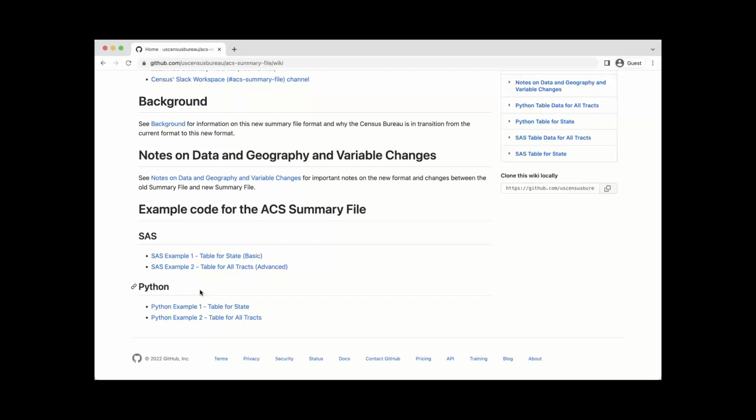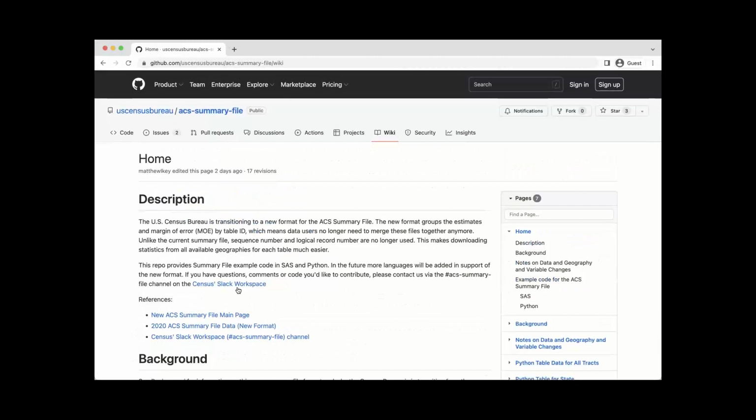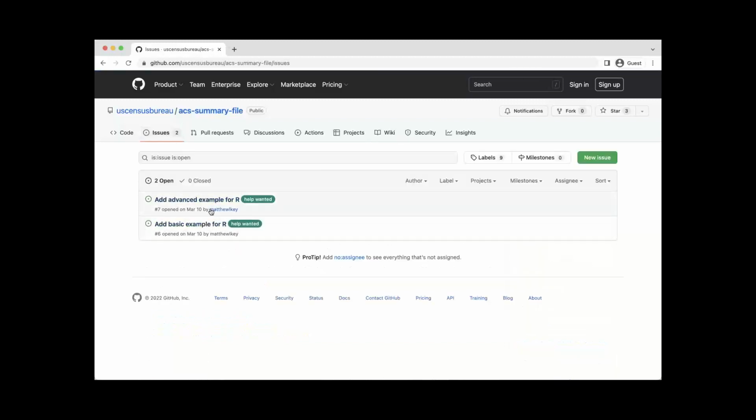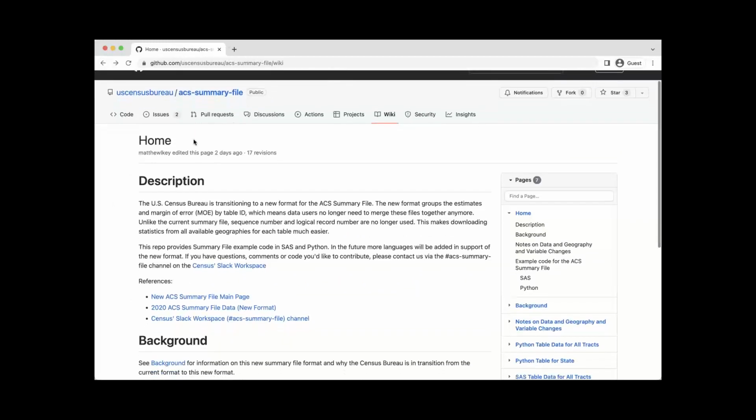So Python is most recent code. There have been requests for other languages, examples for other languages, and we do plan to add more languages as we gain support for the new format. Also, if you're interested in contributing code, please just contact us on the Slack workspace. There's an invite here for that, as well as you can feel free to add an issue here and communicate with us that way. I think there are open issues right now for those, for at least the R language.